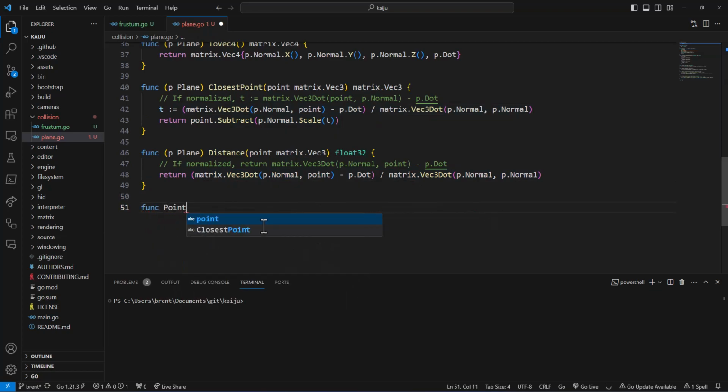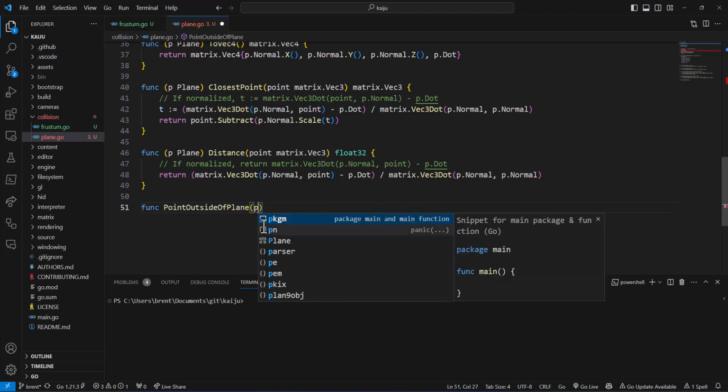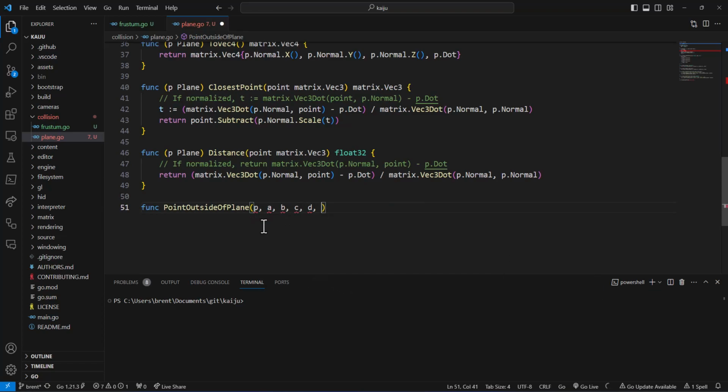Func point outside of plane, so we can check if a point is outside of the plane. We're going to say P, A, B, C, D, matrix vec3. We'll do it my way. I need to go through and test these, but we're just kind of setting it up so we can mess around with it later. We have something set up.